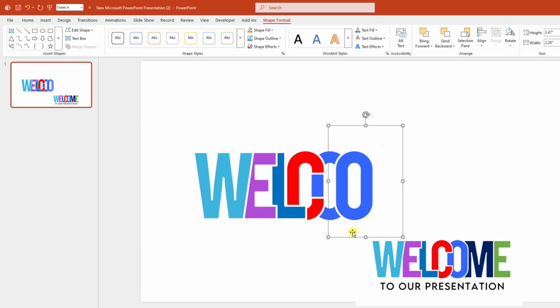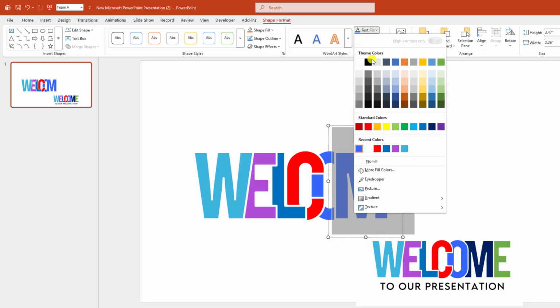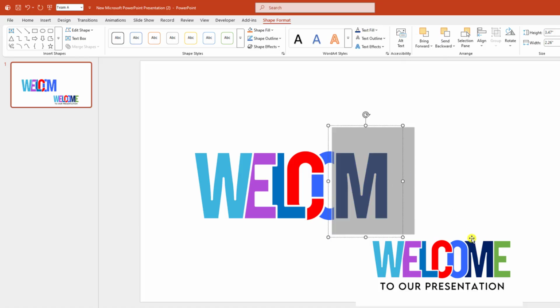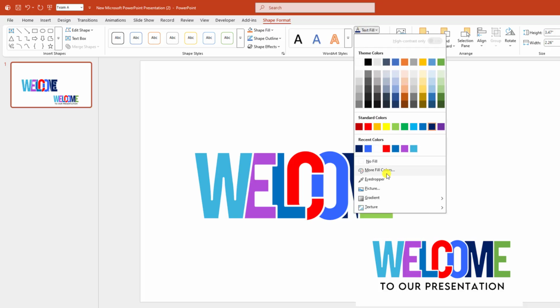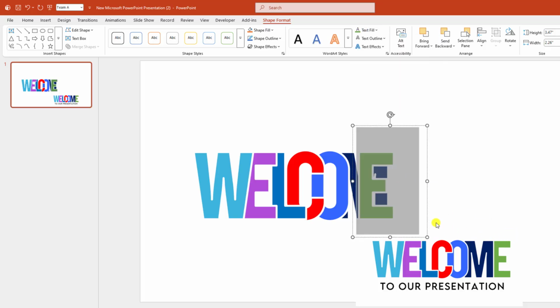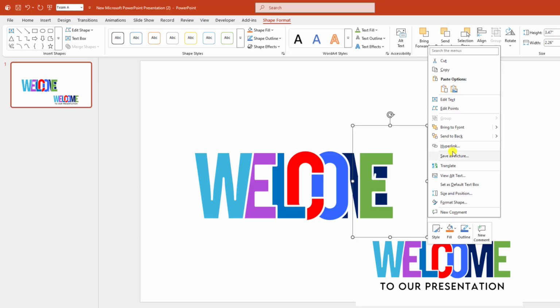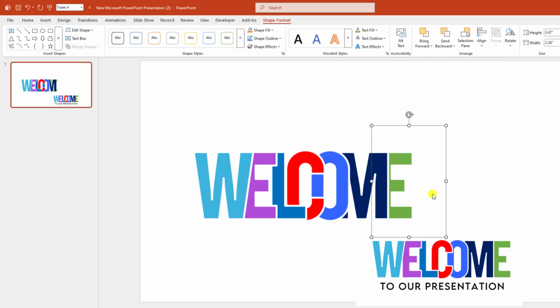Press Ctrl D to duplicate, change it to M, select it, go to Text Fill, go to Eyedropper and select this color. Right-click and send it to back. Press Ctrl D to duplicate, change it to E, select it, go to Text Fill, go to Eyedropper and choose this color. Right-click, send it to back and place it exactly like this.